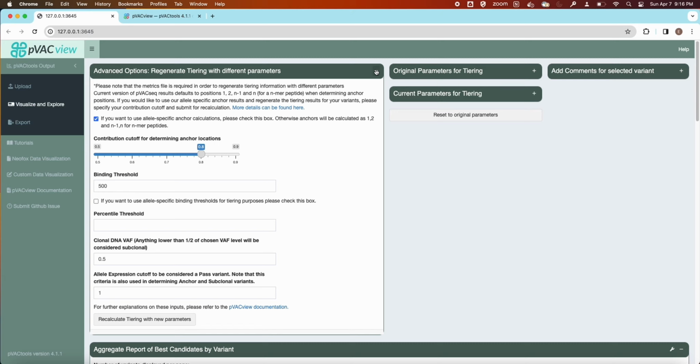The first thing that the users are able to change are the anchor locations of the peptide MHC complexes. By default, anchor locations are calculated as 1, 2, n-1, and n for any n-mer peptide. Users can choose to utilize a set of computationally predicted allele-specific anchor locations to replace the default setting. For more details, please refer to the pVACview documentation and the linked manuscript.